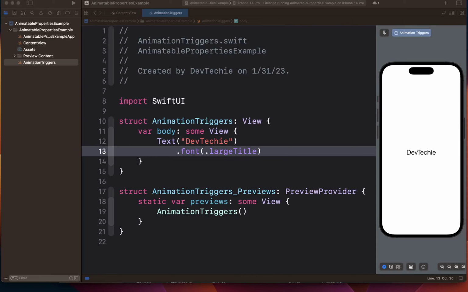Hello and welcome back. In this video we are going to be talking about SwiftUI animation triggers. Animations can be triggered in various different ways in SwiftUI, and in this and the next few videos we're going to be talking about the different ways to trigger animations. Okay, so let's go ahead and start today's video with OnAppear.